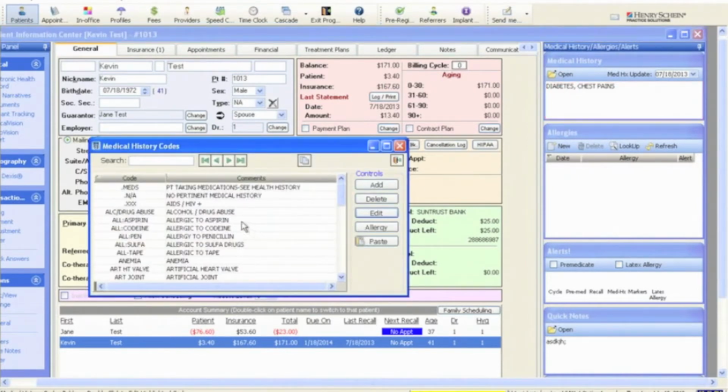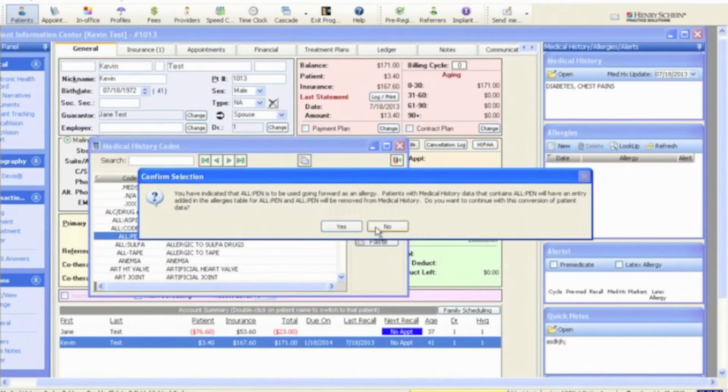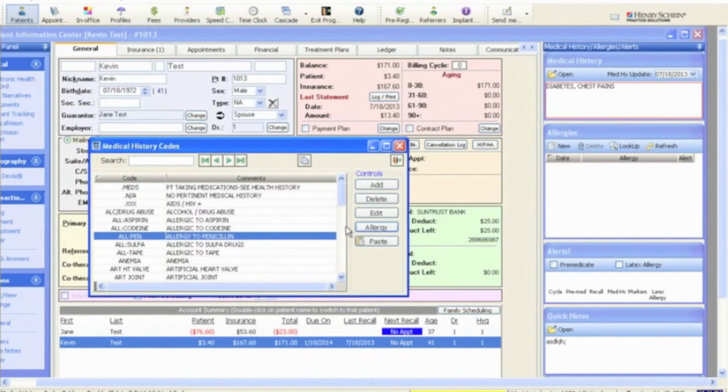In this list, we may have allergies. Allergies now have a new section in this panel and therefore need to be moved out of the significant medical history into the allergy section. We have an option to do this by highlighting the allergy in here and clicking the button Allergy to notate that this item is an allergy and it needs to be moved to the allergy section. This is asking, do I want to continue? And it updates all the patients who have this attached to them.